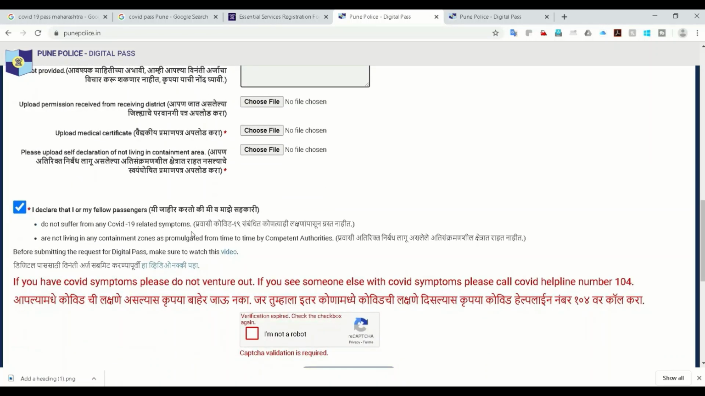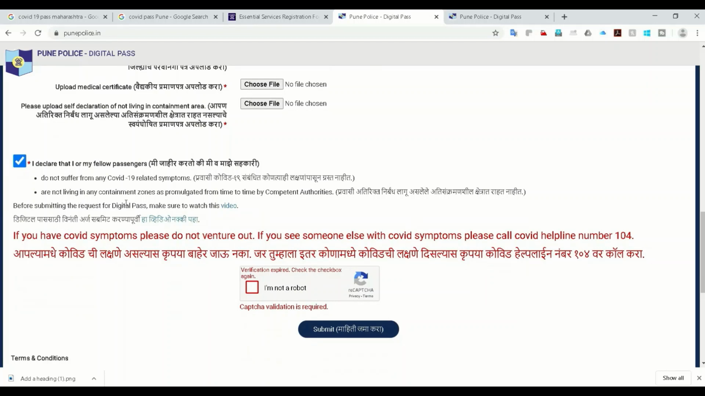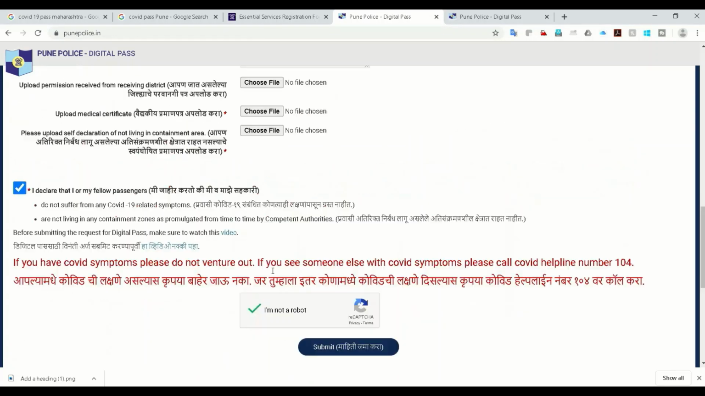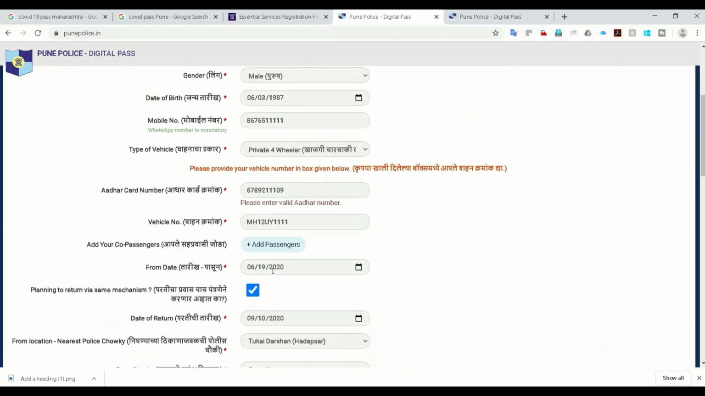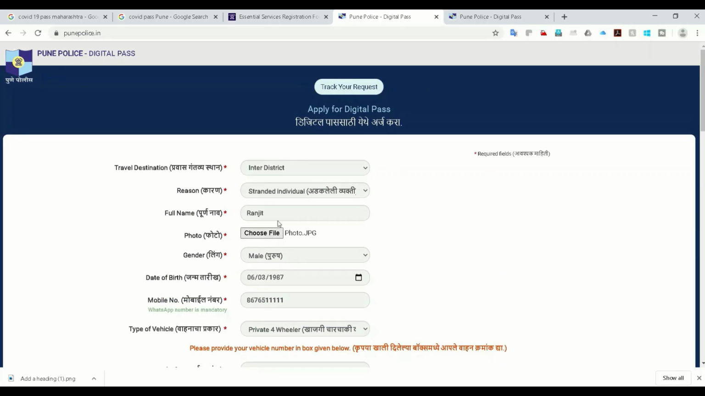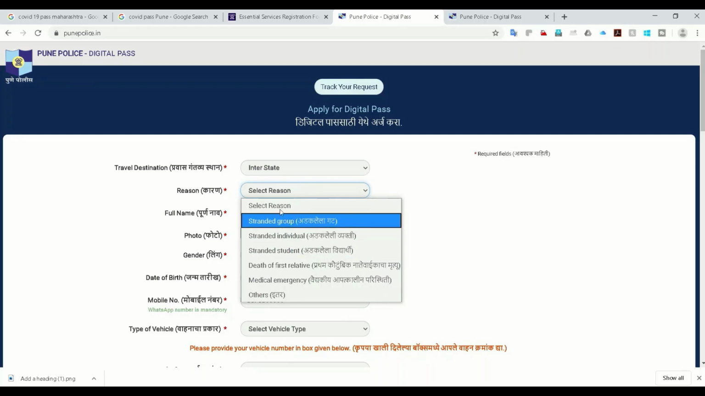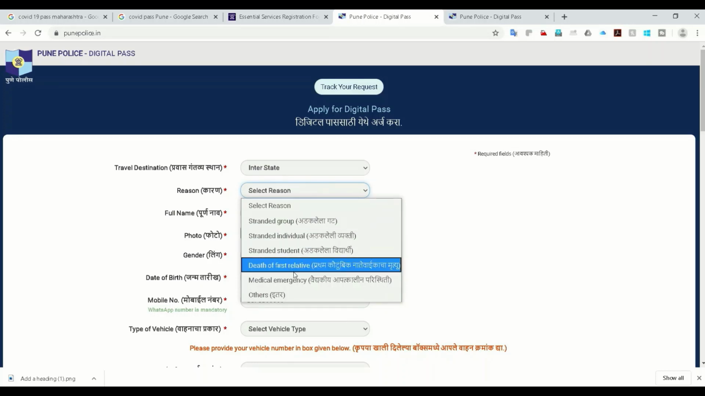Same thing, you need to agree to the conditions here, the declarations. Then you say I'm not a robot. This is done, you're all done, you have to directly submit. And same thing, you will go here and track your application. So let's go to interstate also. For interstate, you have the same list of reasons as inter-district.